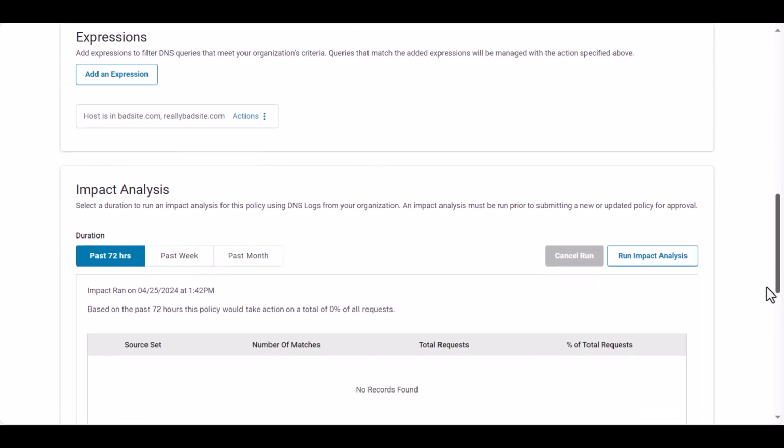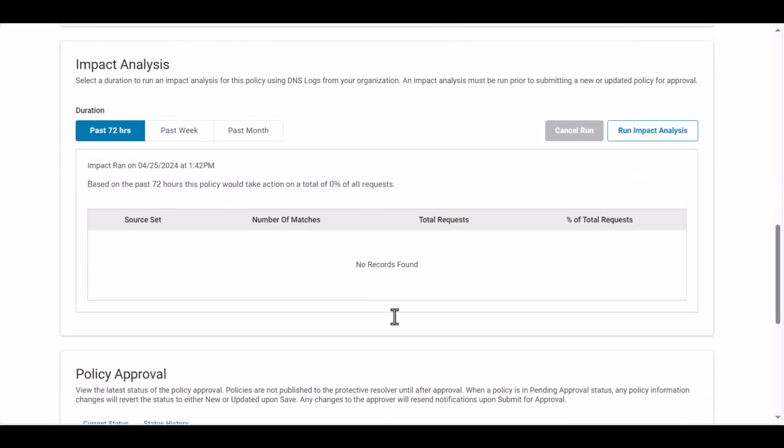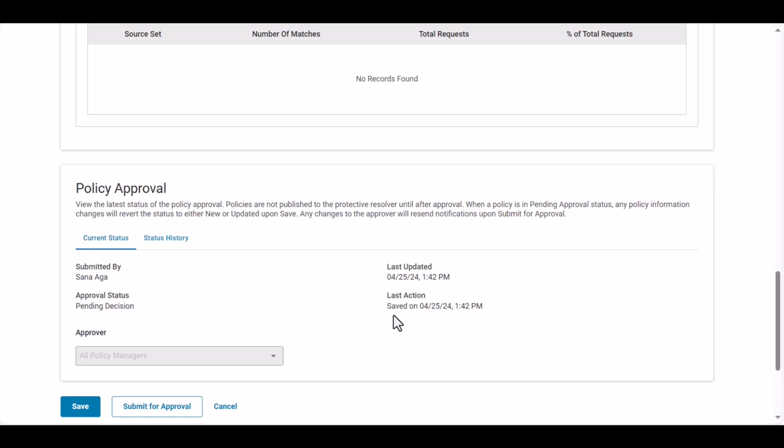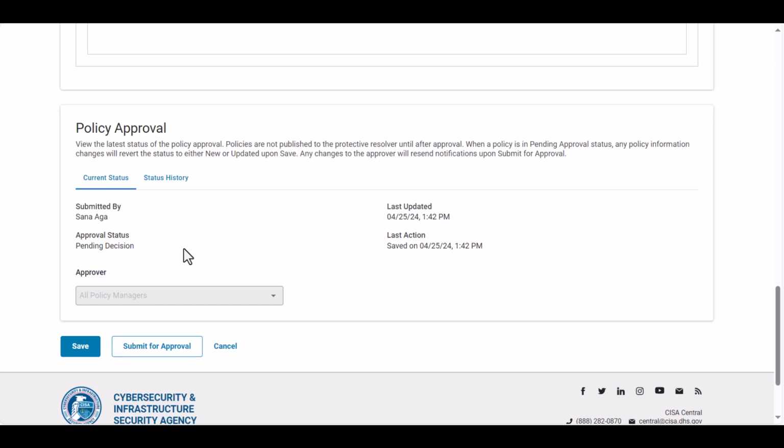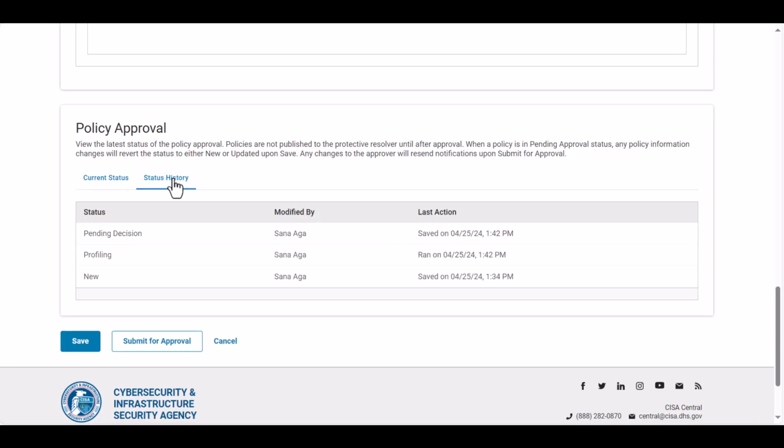After running the impact analysis, a policy approval table appears letting the user know who created the policy, the approval status, when the policy was last updated, what the last action taken on the policy was, as well as who the approver for the policy is. The user can also click the Status History tab to view the history of this policy. Click the Submit for Approval button to begin the review and approval process.